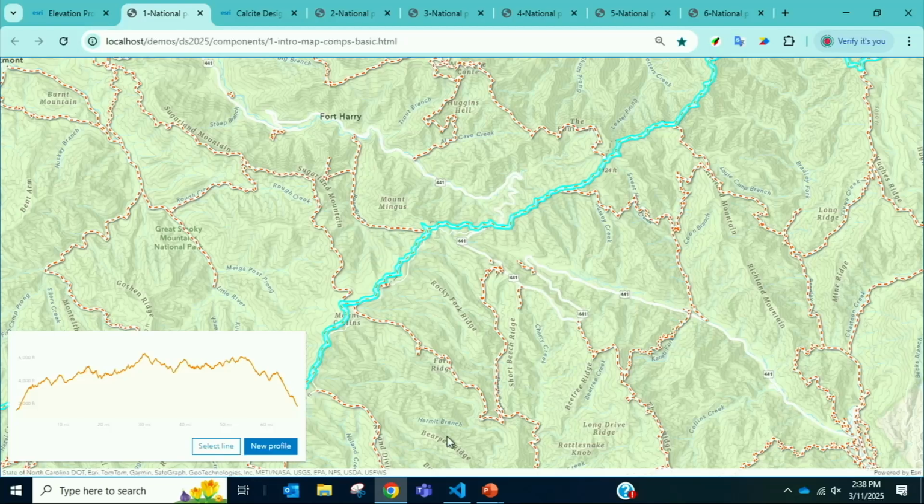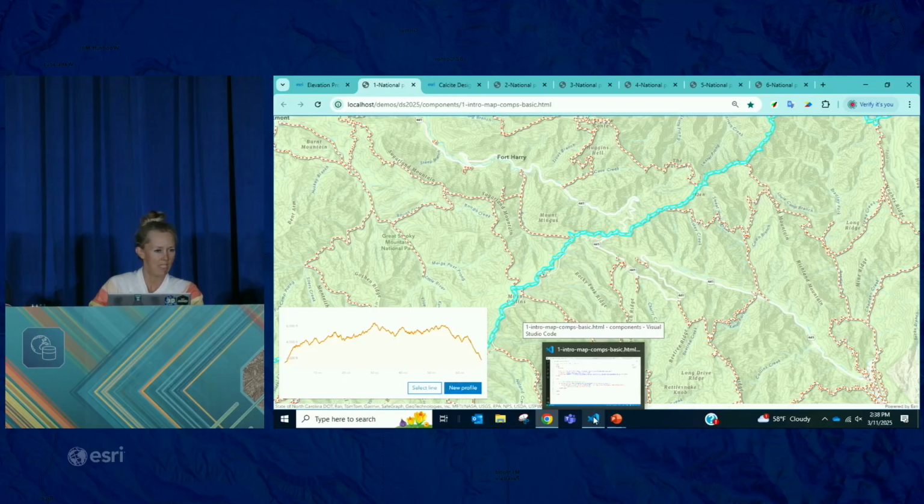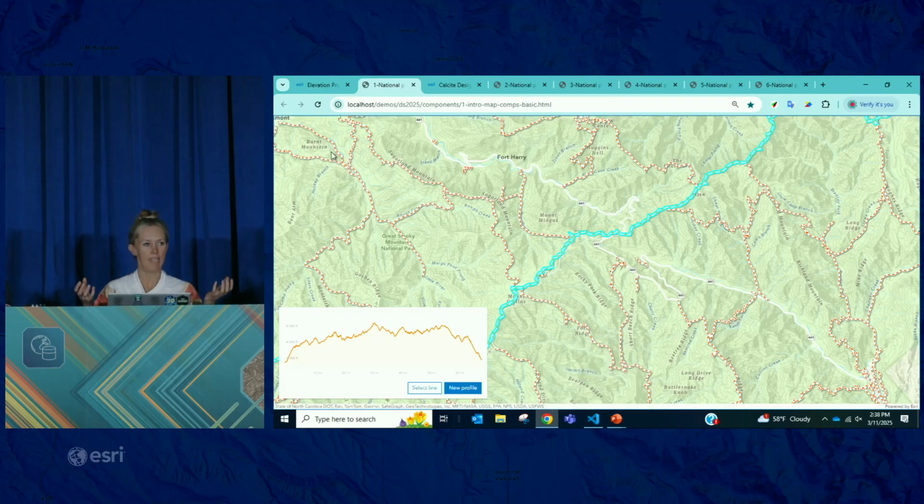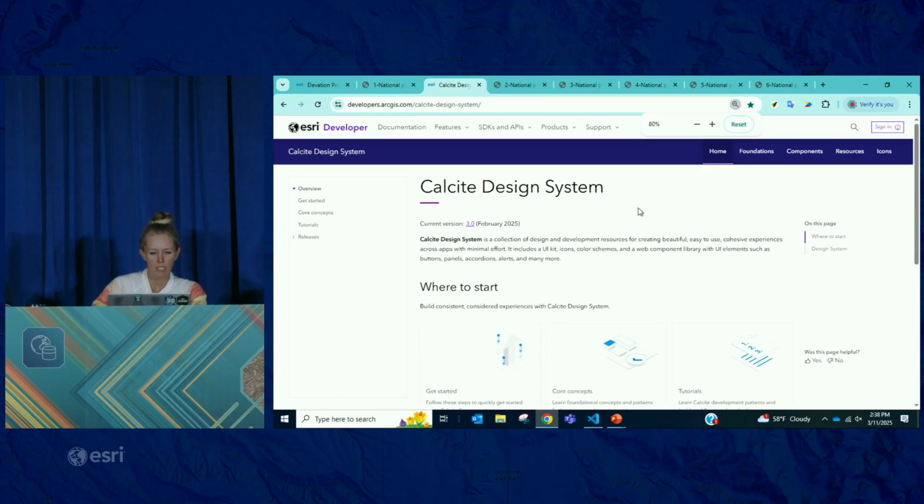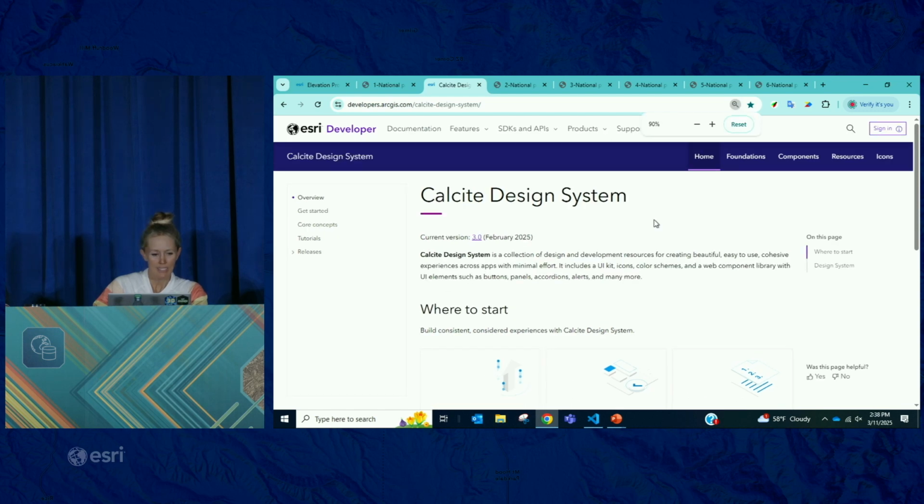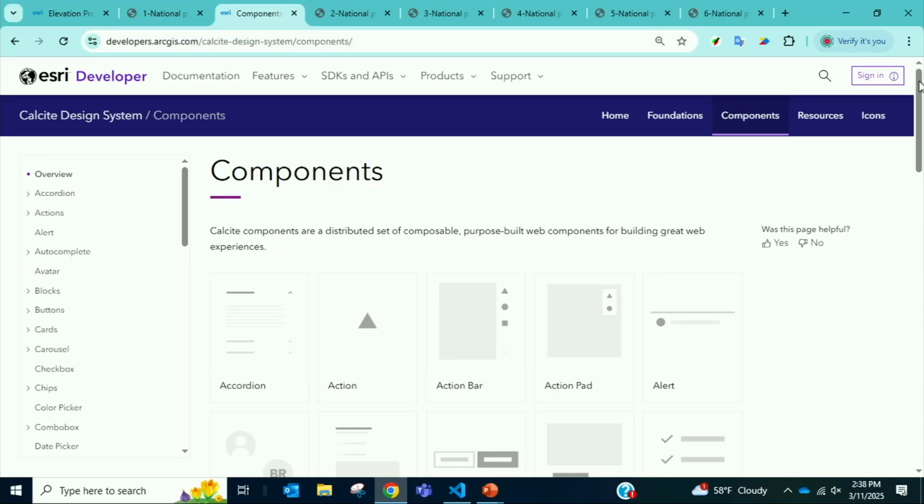Show it displayed. Okay, so the next thing I want to do is use Calcite to create a UI around the map. So first, let's just have a quick look at Calcite. As I mentioned, this is the design system we use for our own applications. It's got a lot of great stuff in it. Probably the most common place you'll be going is the component section, where you have layout controls, you have input controls, all kinds of different web components you need to put together your application.